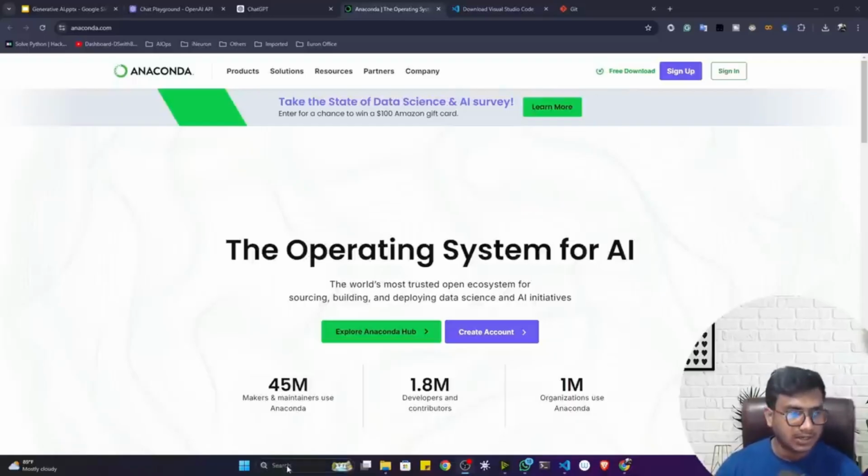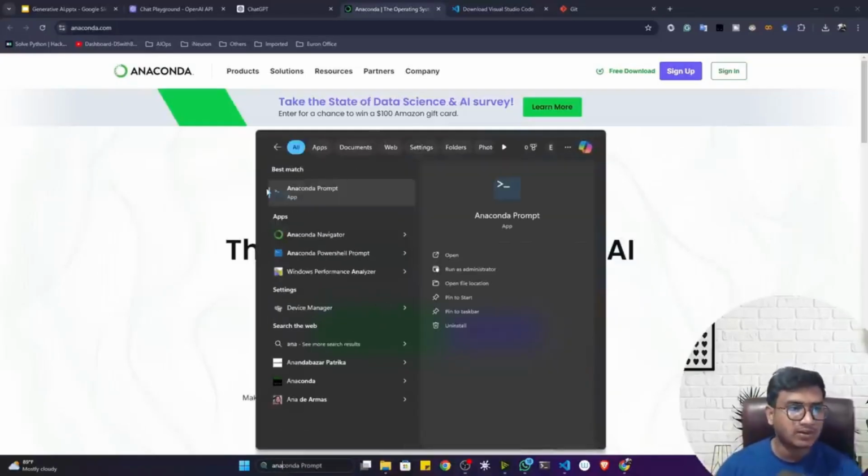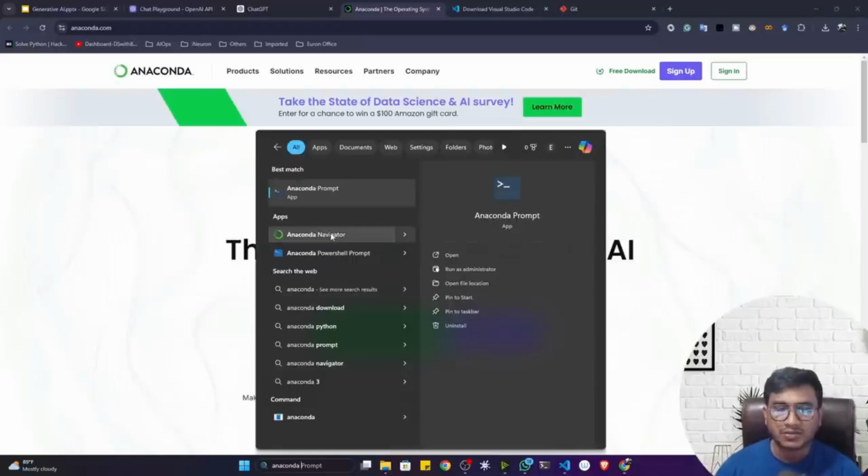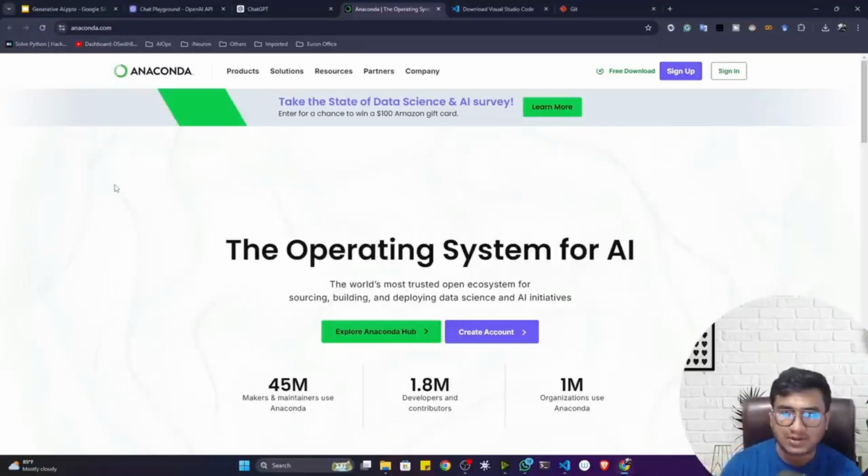I have already installed Anaconda, so let me show you. This is my Anaconda, guys. If you have installed it successfully, you will see windows like Anaconda Prompt and Anaconda Navigator. If you're getting these windows, that means your installation is completed. And the installation process is very simple. Just click on next and install the tool in your system, okay.